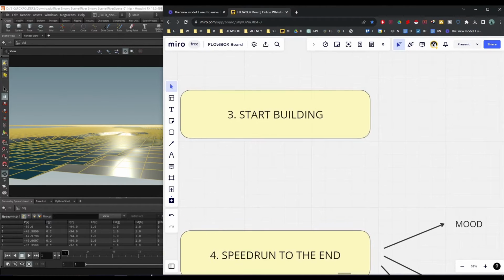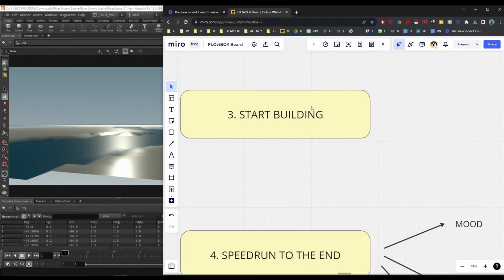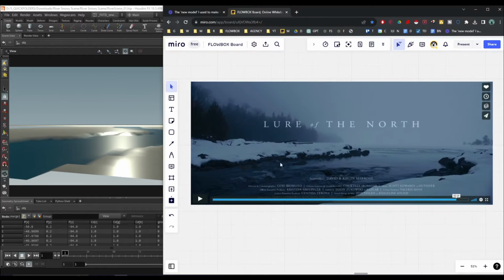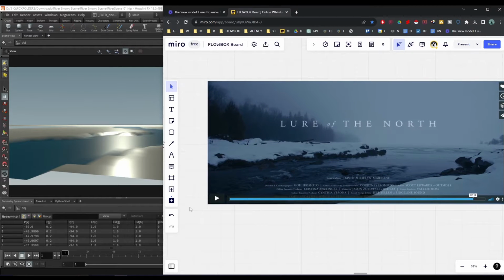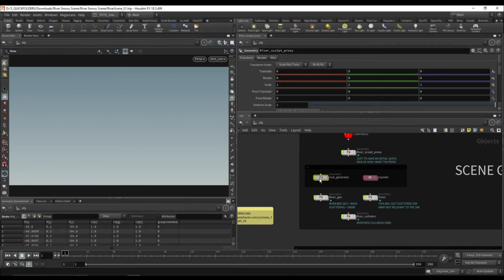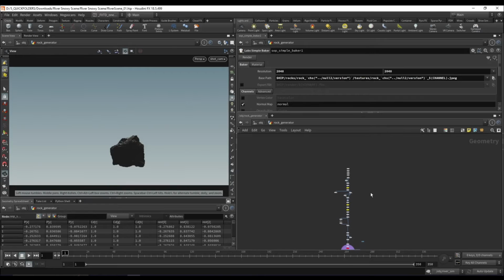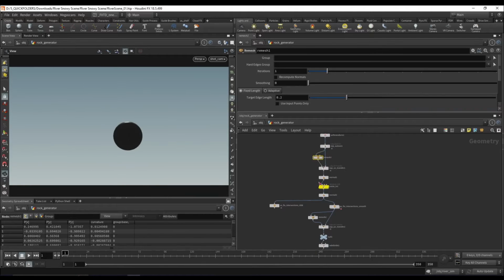I started to think, what do I need to create this? I need, of course, the flip simulation. I need the rocks. I need the trees, the snow. These are the main elements, right? So I start building the setup for the rock generator first, which you can find for free, I think, on my Gumroad. So this is from a sphere, some remeshing.